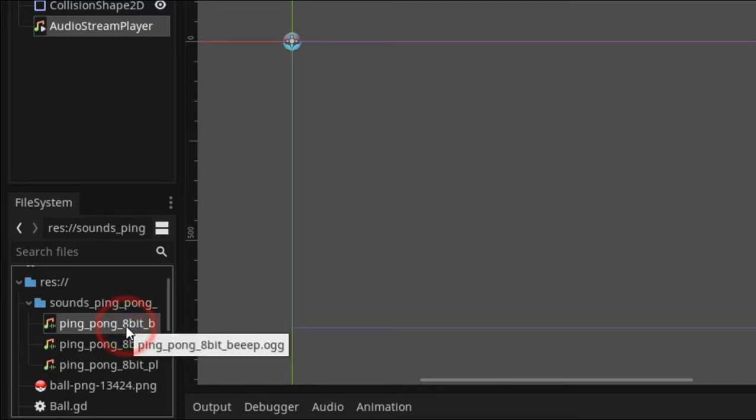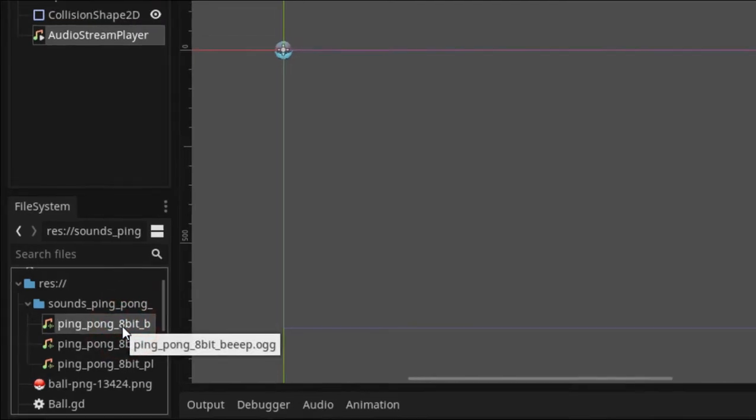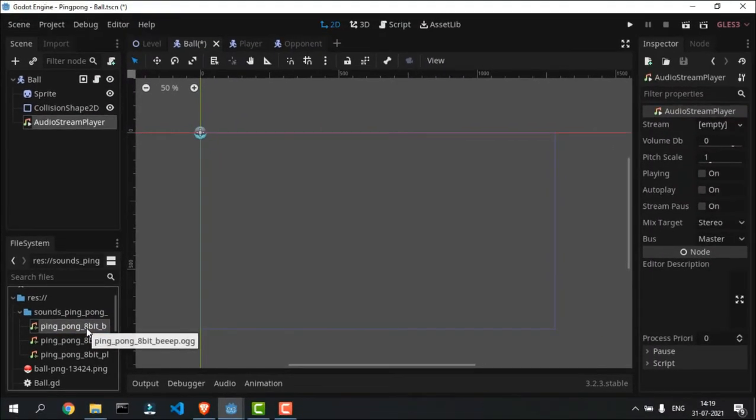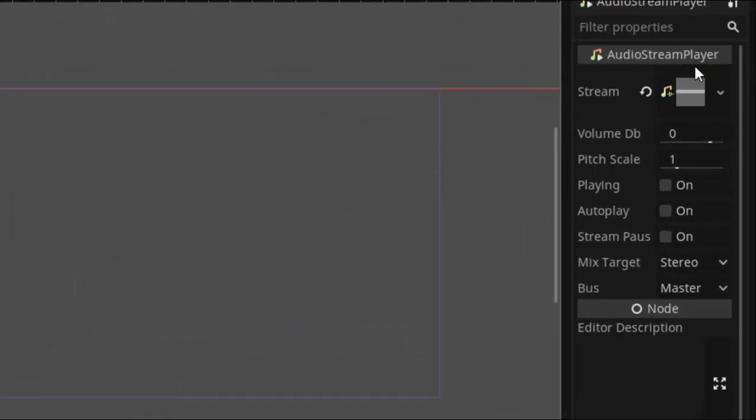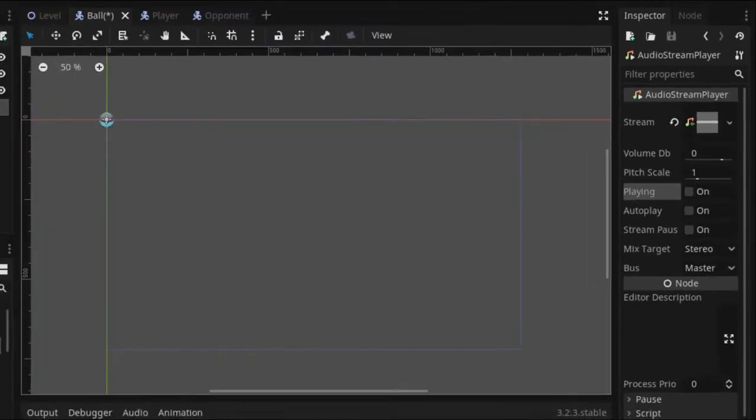I'm going to drag one of the sounds from here and put it in the stream property. Now if you click on playing, it will start playing one time only. So now we have given a sound to the audio stream player.